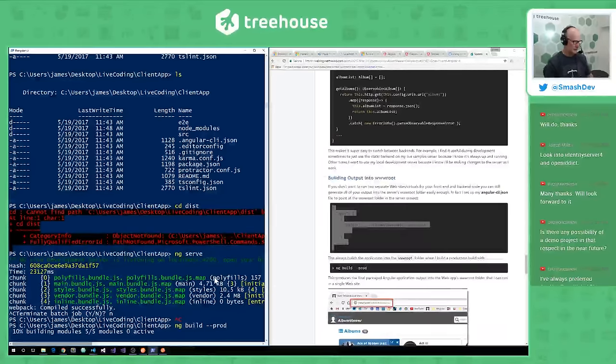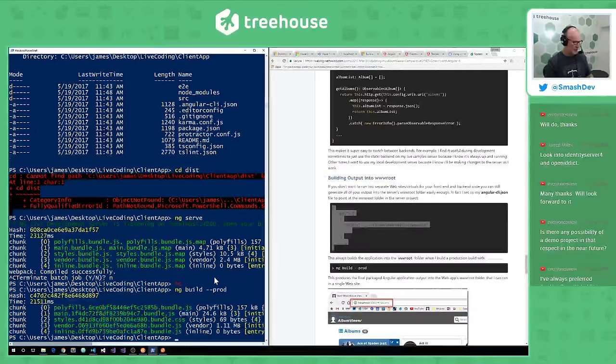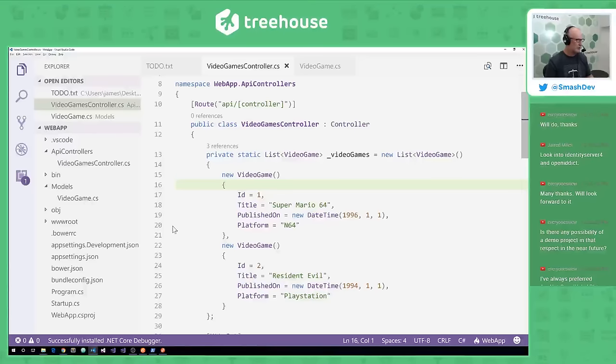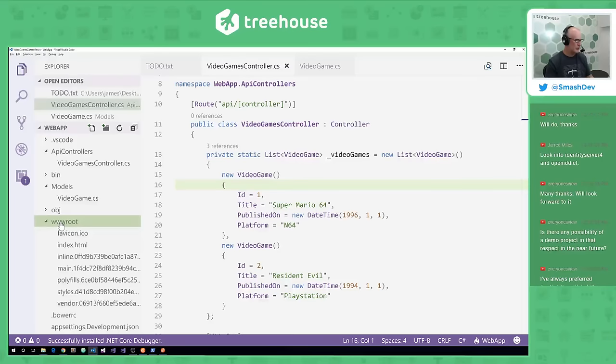Okay, it's bundling. Get close. 92%, then it freezes. Okay, there we go. Now let's go over to here. Okay, this is looking promising. We now at least have a www root. Ah, and there we go. So there are our bundles and an index.html file.